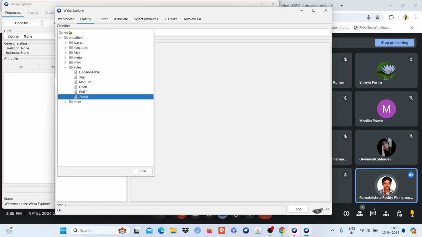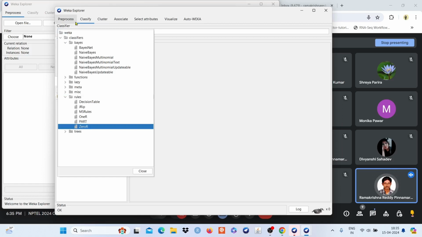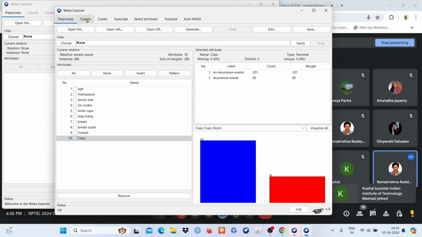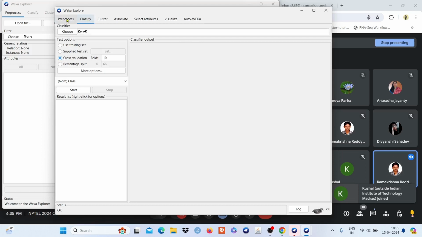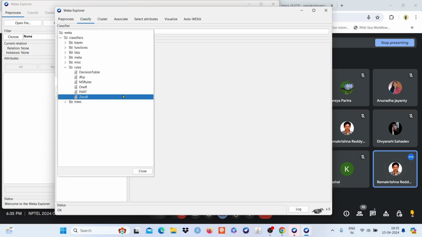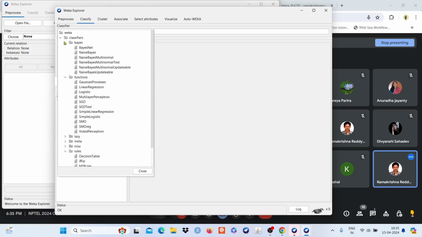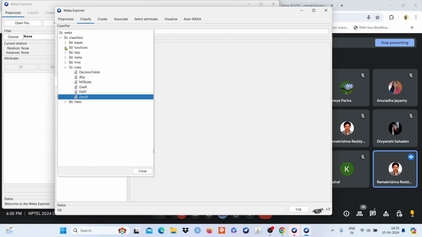So I'll be selecting the algorithm. There are several algorithms. To select the algorithms, click on the Classify button. Now we are in Preprocess. Now we are clicking the Classify button. Then we are selecting this, functions. Several functions are available. You can click on these arrow marks to know more details.